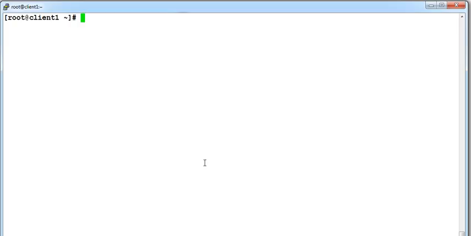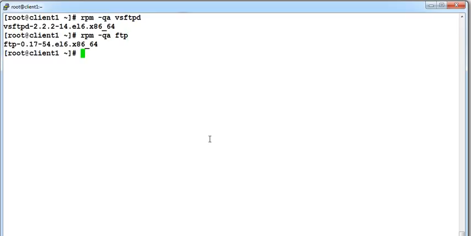In Linux, majorly the service is governed by two RPM packages. One is VSFTPD and another is FTP. Let's check if these RPMs are already installed in our system or not. Yes, both are provided. The FTP RPM majorly provides us the tool FTP, which we use in order to connect to FTP sites.